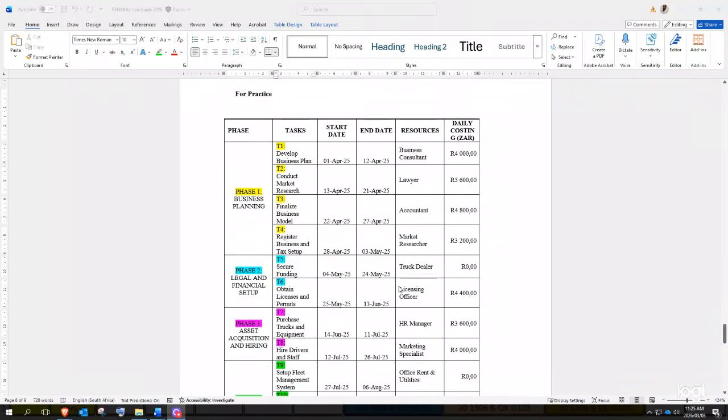So we also have different types of resources. In our exercise for today, we have operator names. So we have the names of the operators that we are assigning to each task. In this case, we have a business consultant assigned to develop a business plan, a lawyer assigned to conduct a market research, an accountant assigned to finalize a business model, and a market researcher assigned to register business and tax setup. So your resources could be anything.